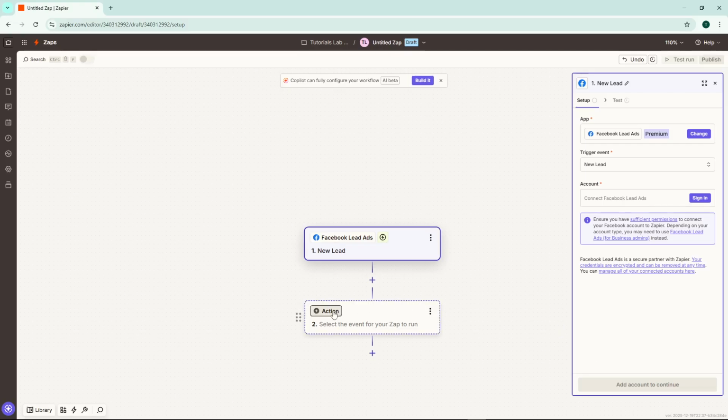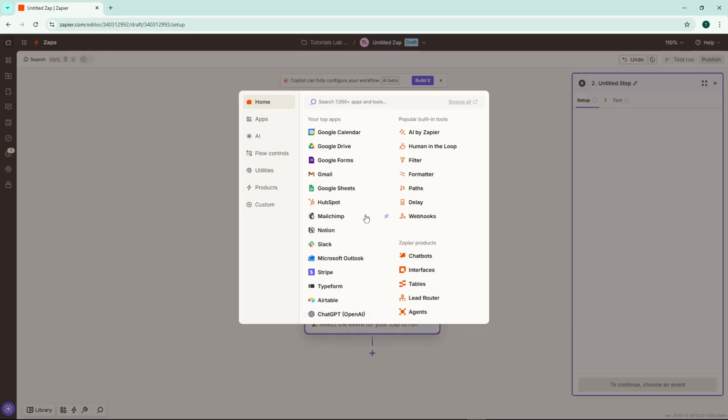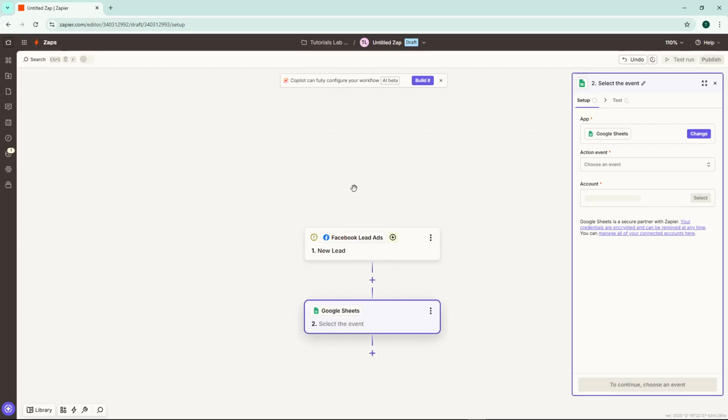Click the Action button to tell Zapier what you want it to do with the new leads. For this example, let's say you want to store your leads in Google Sheets. Search for and select Google Sheets as your action app, though you can choose any app you prefer, like MailChimp, HubSpot, or Slack.